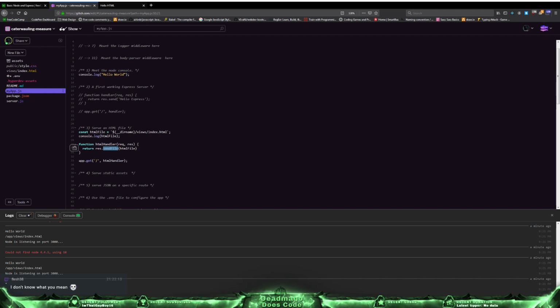I mean, when the folder has got views and then index.html, login.html, stuff like that, does that generally mean someone's using a node server to serve the content? Because where else would you use that kind of structure? Views. I've seen it before.